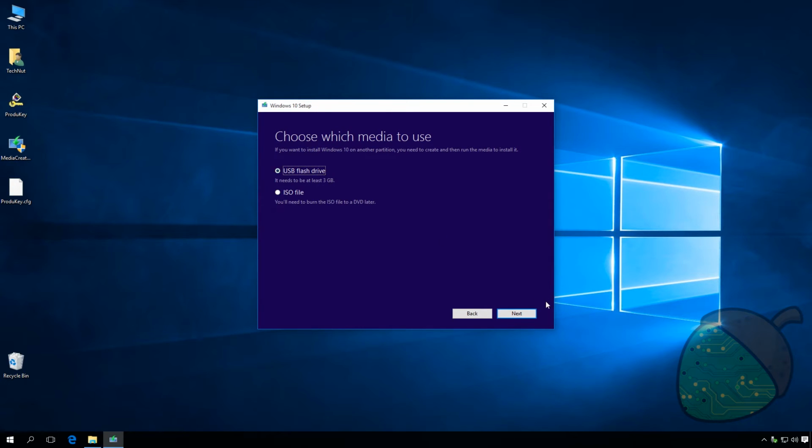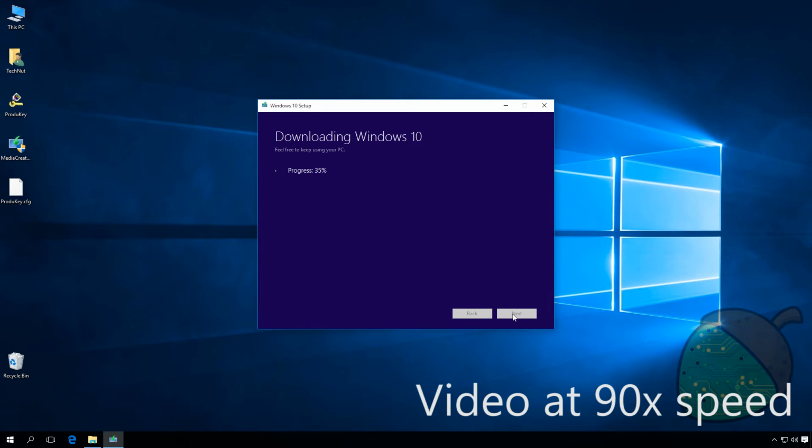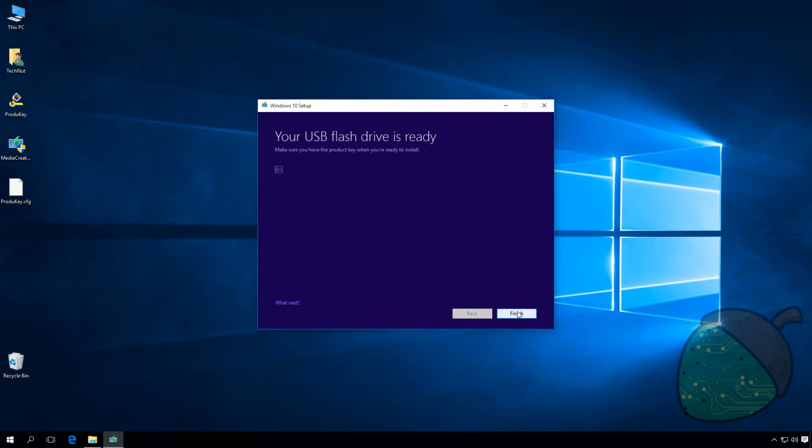First, we'll show you how to create the USB drive. We're also going to show the ISO option. Just click Next and select your USB thumb drive from the list. Click Next and the creation of the USB drive will begin. The files will be downloaded, verified and copied to your USB drive. When the process is completed, we'll get a message that our USB drive is ready for use. Just click Finish.